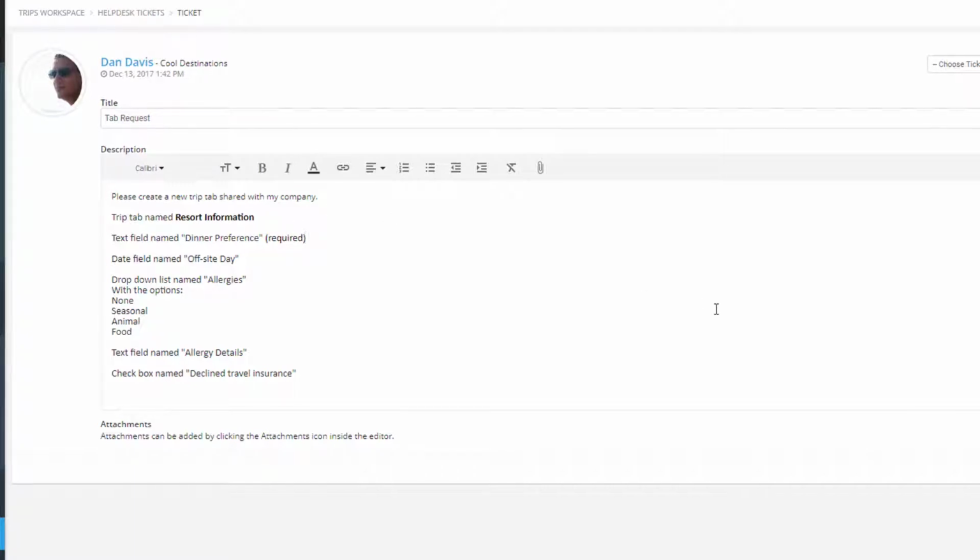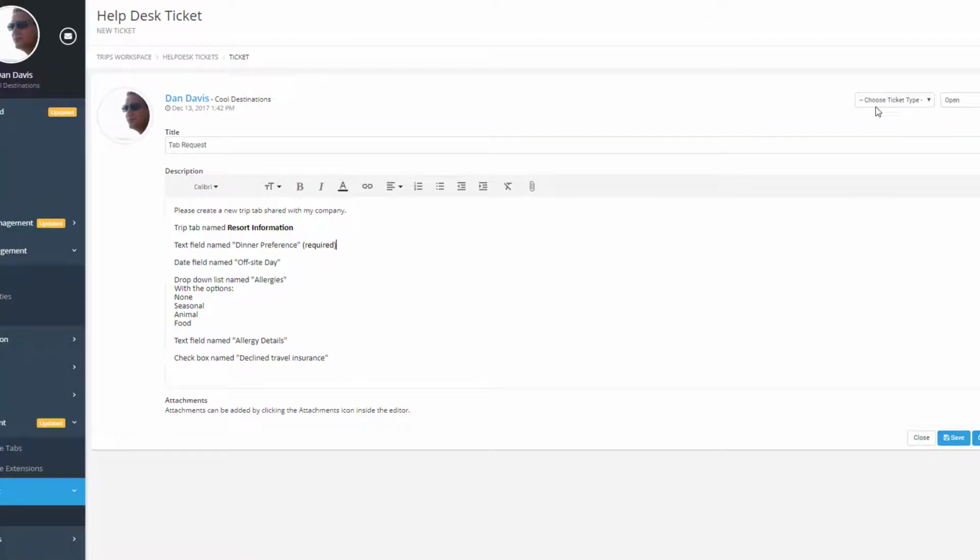In the next video, we'll be looking at how to add your tab to an extension so that you can use it on a trip.